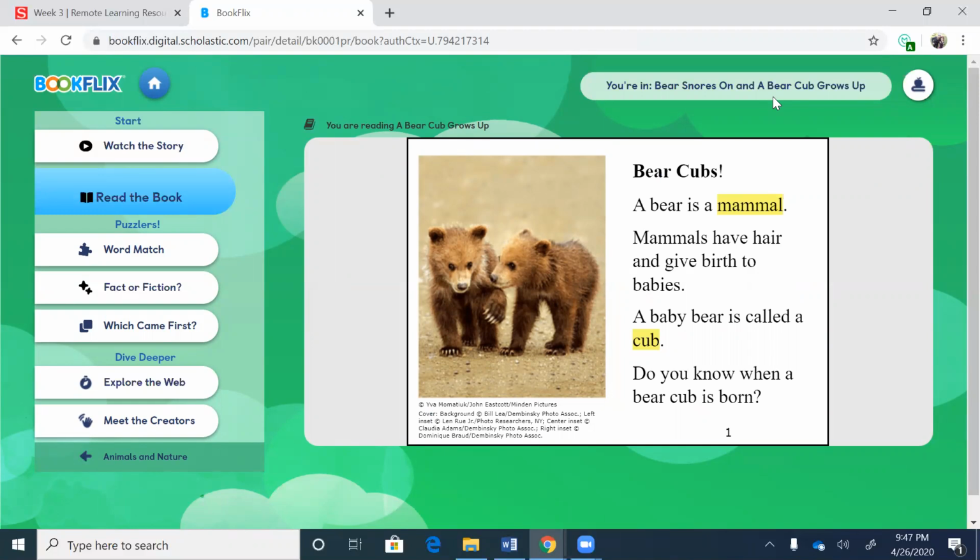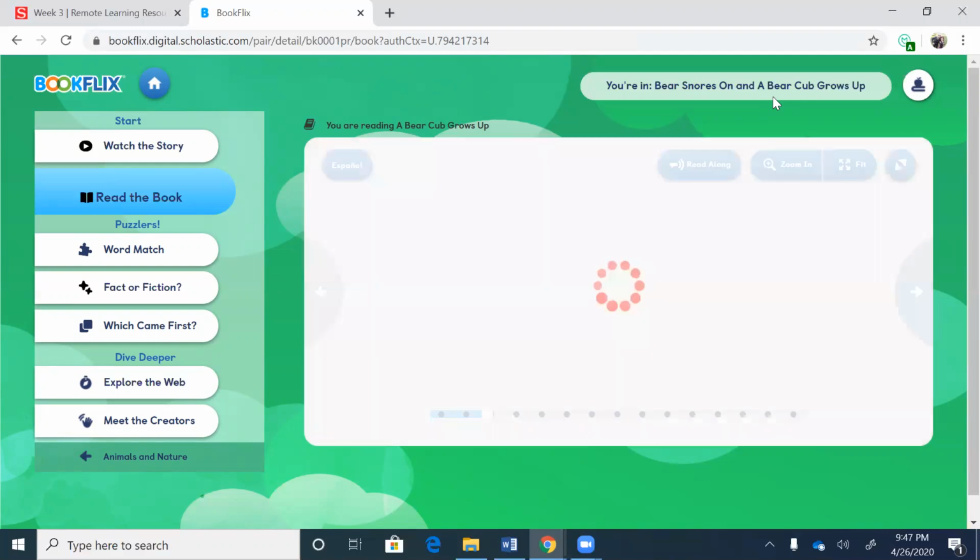Bear cubs. A bear is a mammal. Mammals have hair and give birth to babies. So bears are mammals and humans are mammals too. A baby bear is called a cub. So instead of saying, oh, look at the cute baby bears, we know that we're going to call it a cub, right? Do you know when a bear cub is born? I don't. Let's read on.